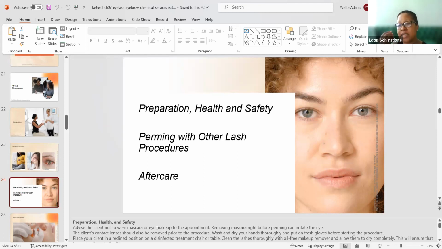Why? Because usually you need something damp or moist to remove mascara. Once you apply anything damp to the skin, you're opening the pores. And then you're going to apply a perming solution to open pores. If it makes sense, just like why we don't wet our hair before we get a hair perm, right?